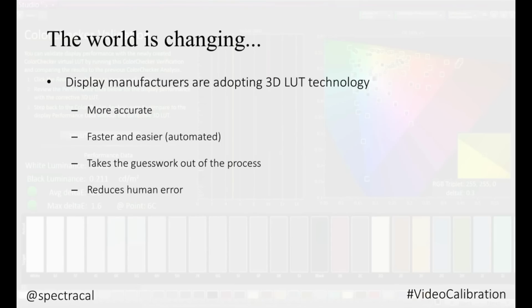Alright, the world is changing. So a million years ago, basically like 2012, you had to use the display's calibration controls because that's really all you had. It was an iterative process and it took a lot of work to be a master of. Nowadays, that isn't the case. With 3D LUT technology, it's more powerful, more accurate, and reduces a lot of human error. You don't have to be a color scientist or a professional calibrator anymore.